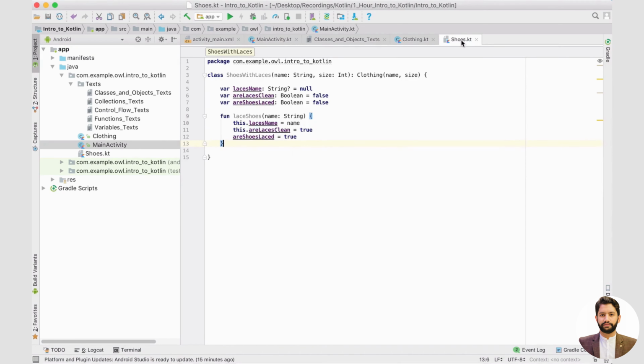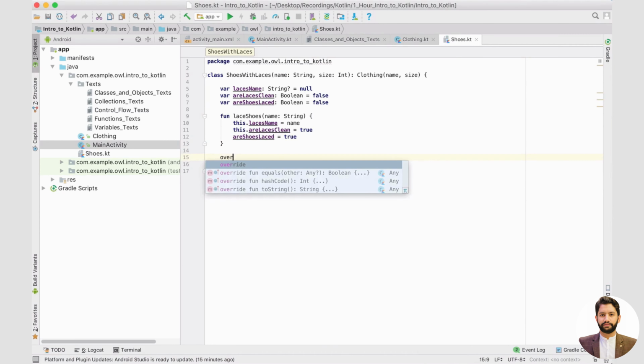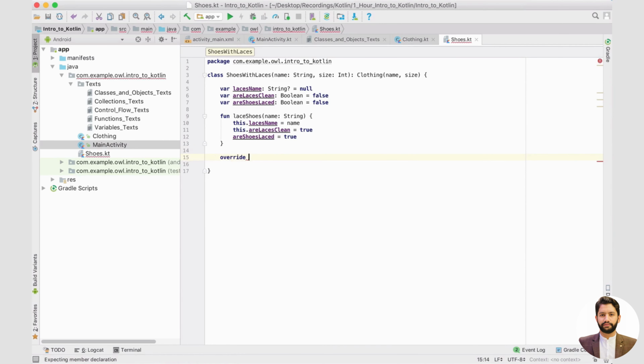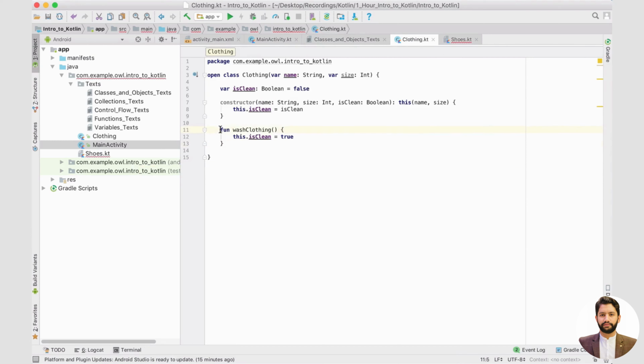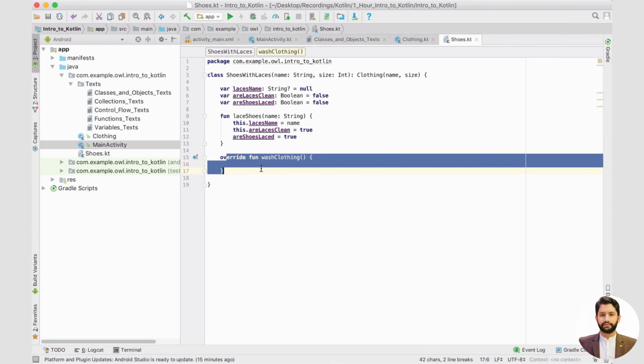Well, for this, I can go to shoes and I can do what's called an override of my washClothing. So I can have an override, and I'm going to override my washClothing. Actually, I should probably say override function washClothing. We're going to take in again nothing because there are no parameters there. Because this is final in my clothing class, I have to declare this as open. And that way, if I go back here, that gets rid of the issue.